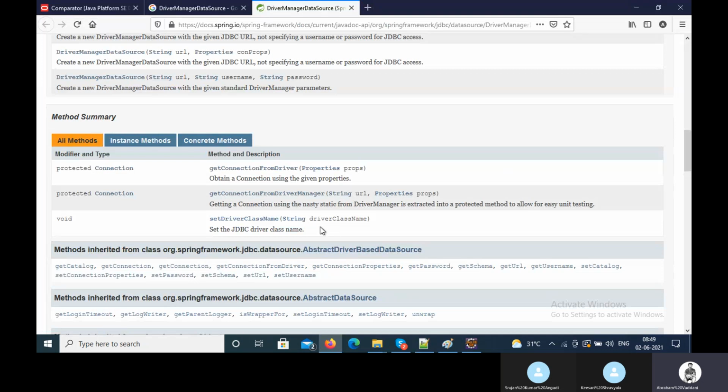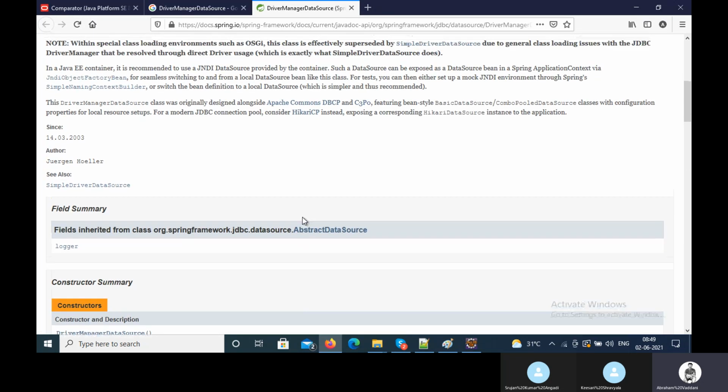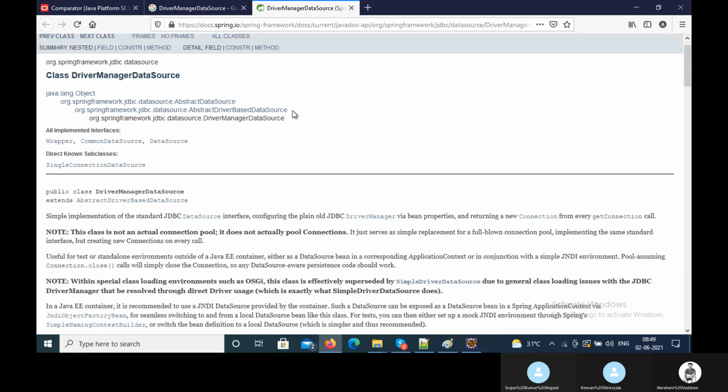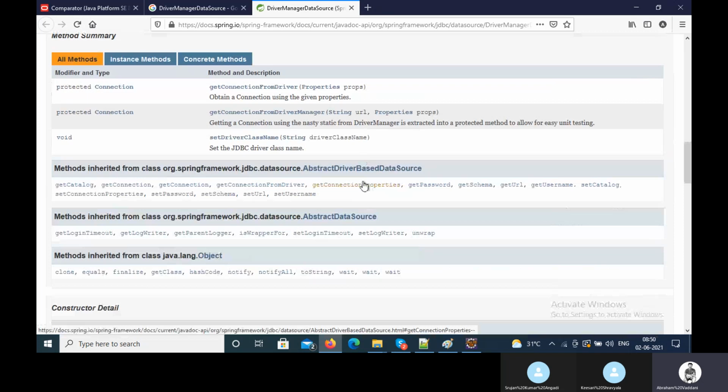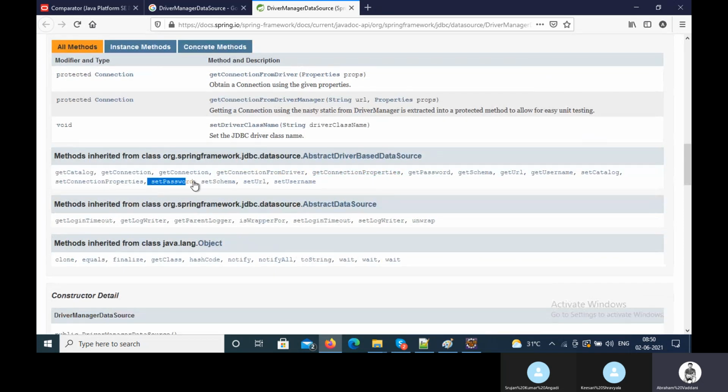Done. Apart from this, are there any setURL, setUsername, setPassword methods here? Not there. But these methods are inherited from the AbstractDriverBasedDataSource class. In this class we have some more setter methods, nothing but setPassword, setUrl, setUsername. I think these three methods are enough for you.